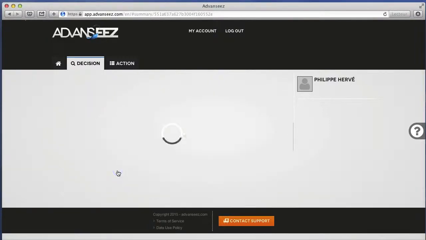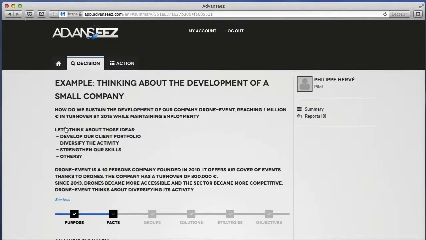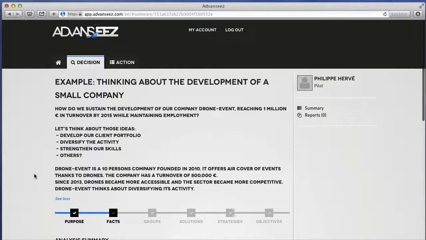In our case, it is about a company operating civilian drones to offer aerial coverage of events. The company wishes to boost its turnover from €800,000 to €1 million in the coming year. It has to face a strengthening competition. Business owners already have imagined potential solutions to ensure sustainability. The main goal of the analysis is to formalize, structure, conceptualize, centralize, and share all the thought process that leads to well-defined operational objectives.